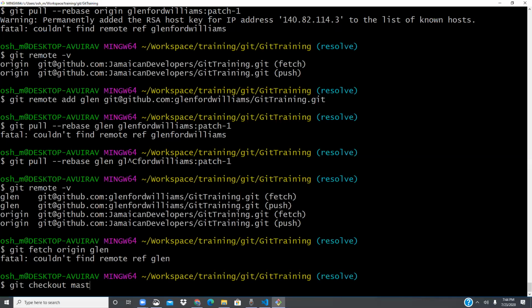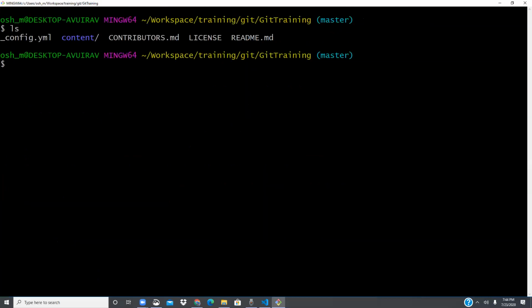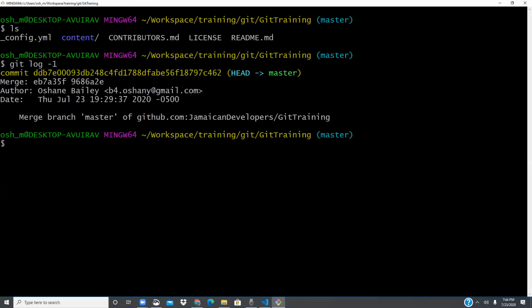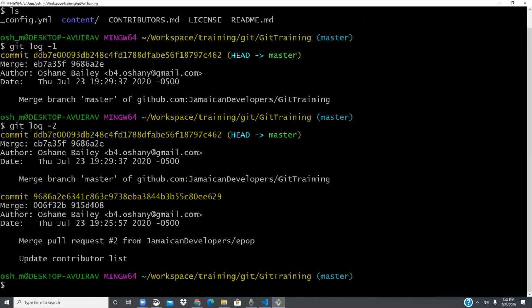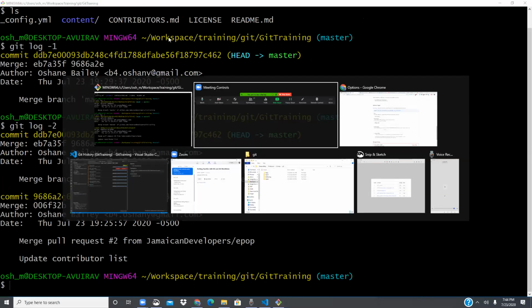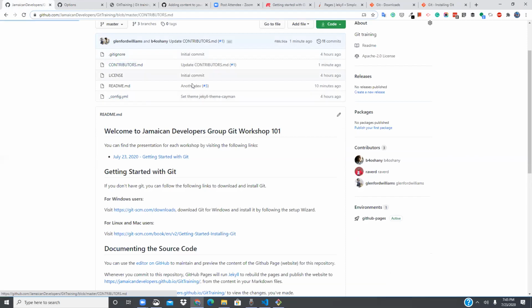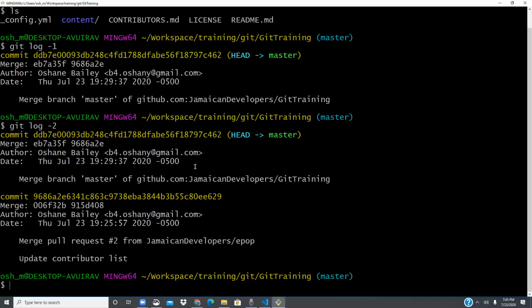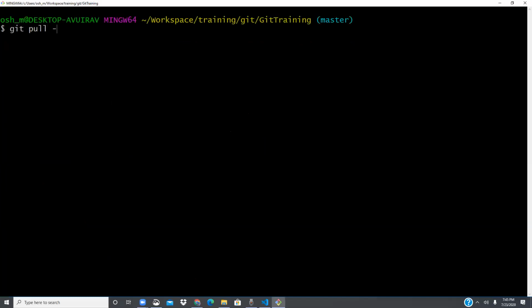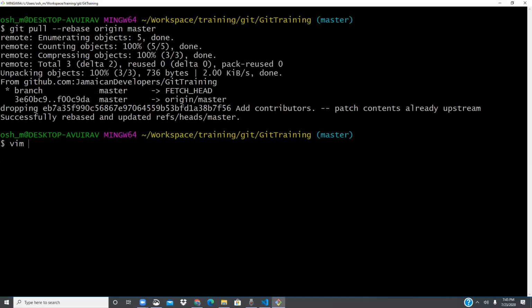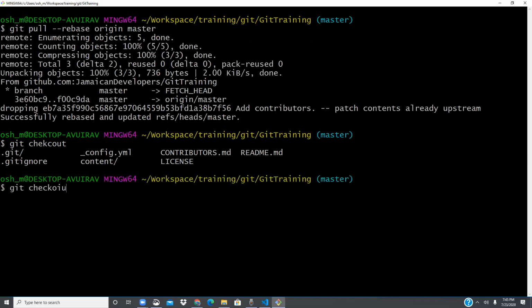So I'm going to switch back to master, vim, git log -1. The last change was made. Okay, Glenford's name is there. So I need git pull --rebase origin master to get the changes from Glen. Then switch back to the branch that I was on.